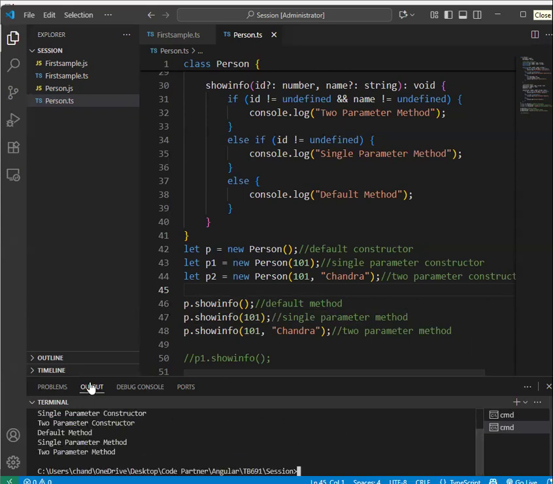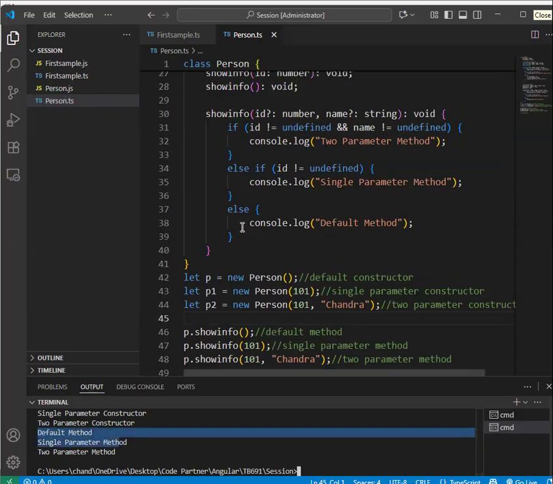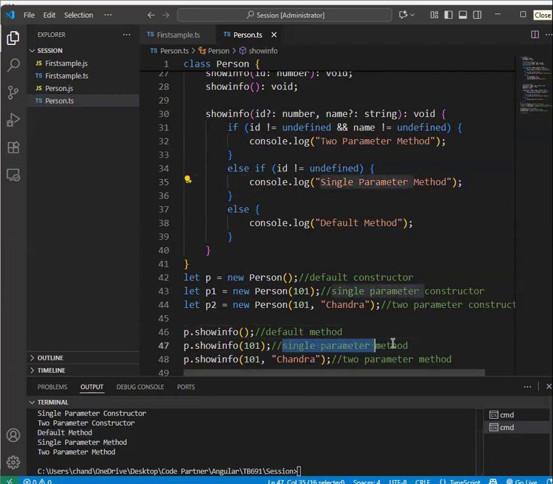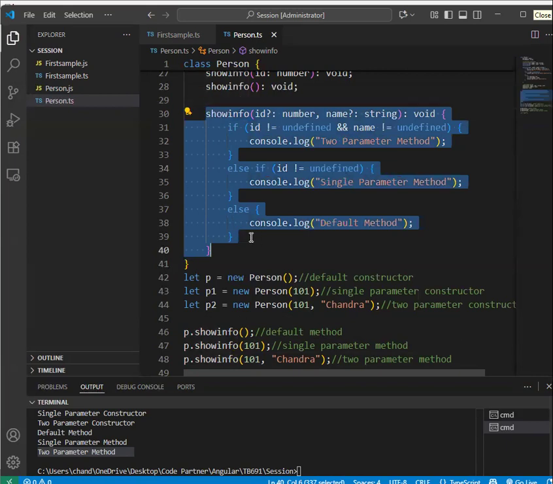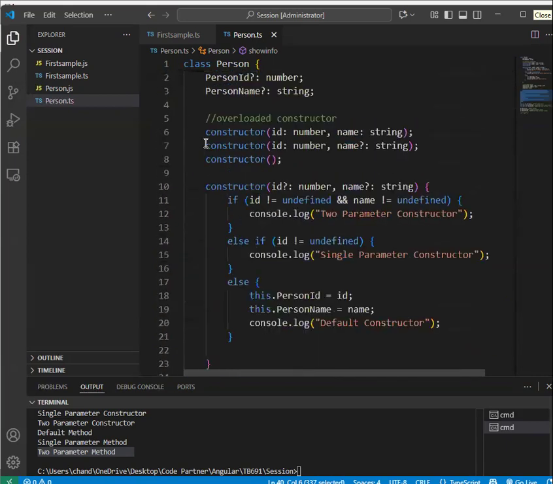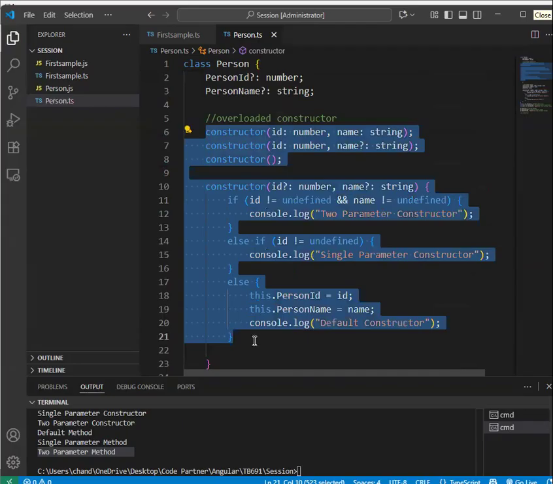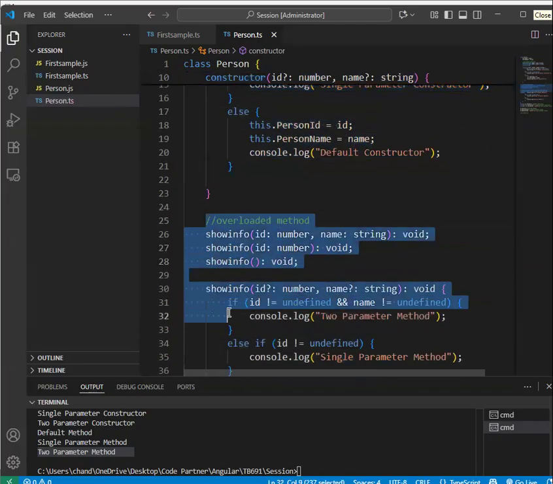Default method, this is a default method. After that, single parameter method. 101. After that, two parameter method, two parameters passed. So the same thing we are showing here. This is method overloading, this is constructor overloading, this is a constructor overloading. This is method overloading.